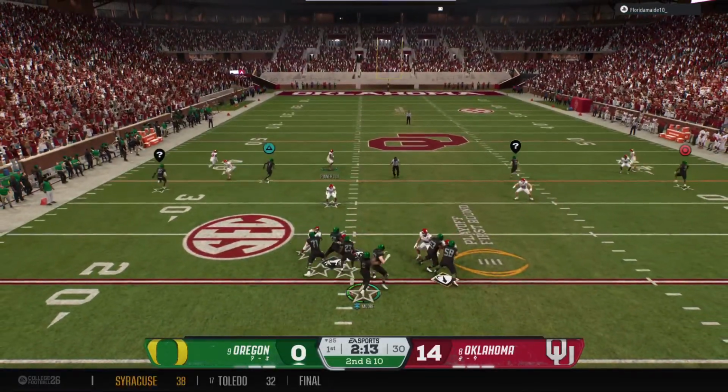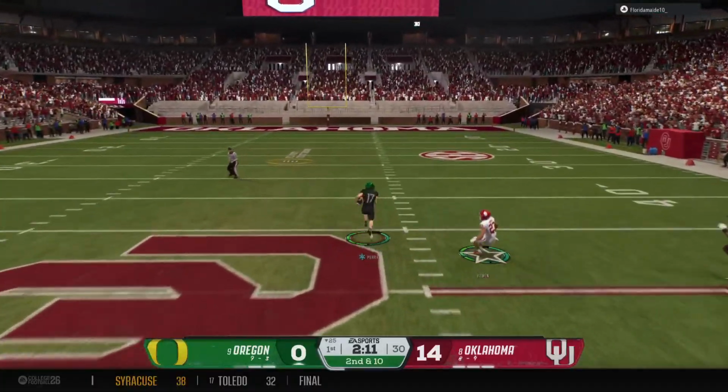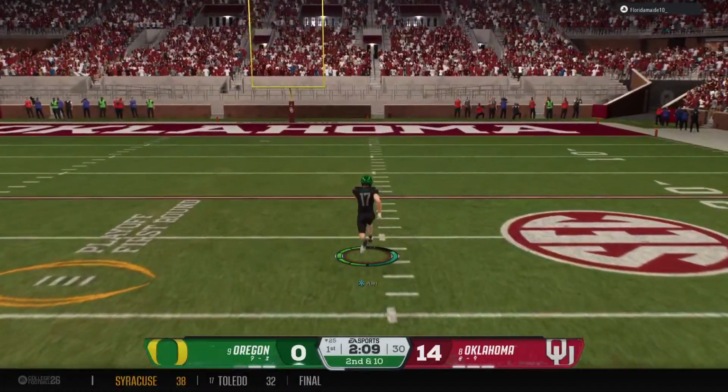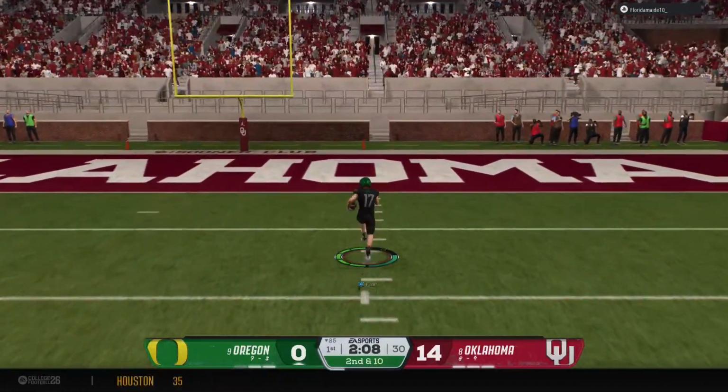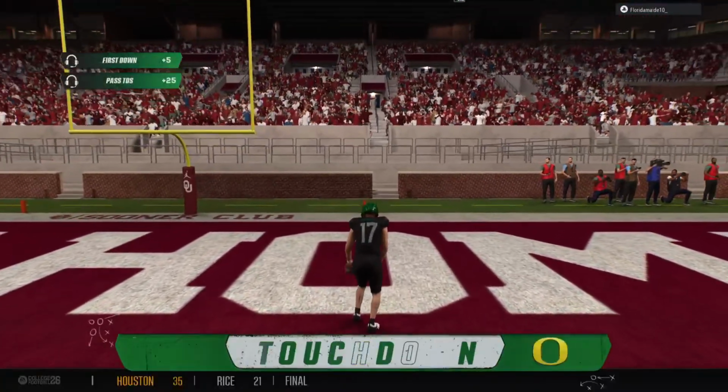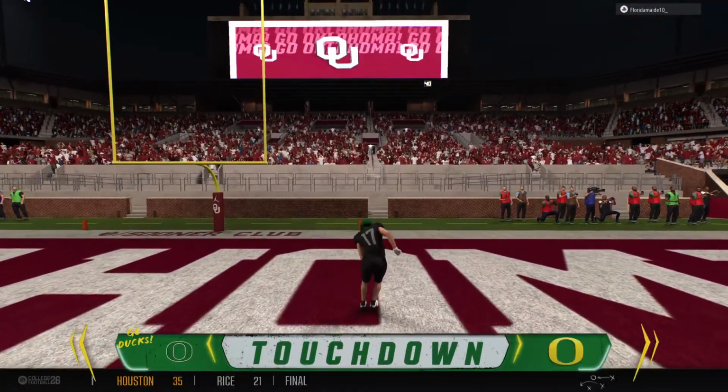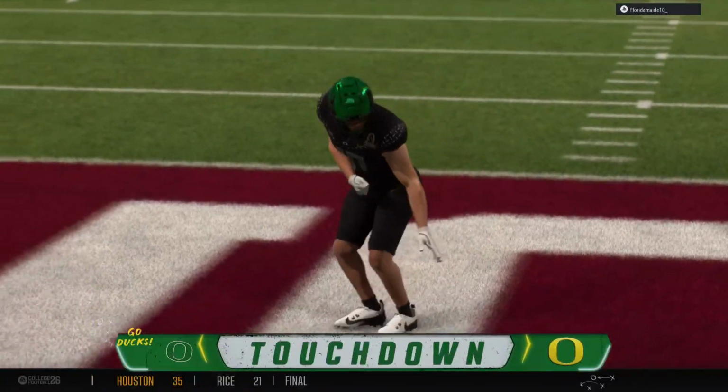To throw, it's Moore. Looking for the wideout. Caught over the middle. It's Perry. Breaks into the clear. It's a sprint. Touchdown, Oregon, as they get on the board here in this playoff game.